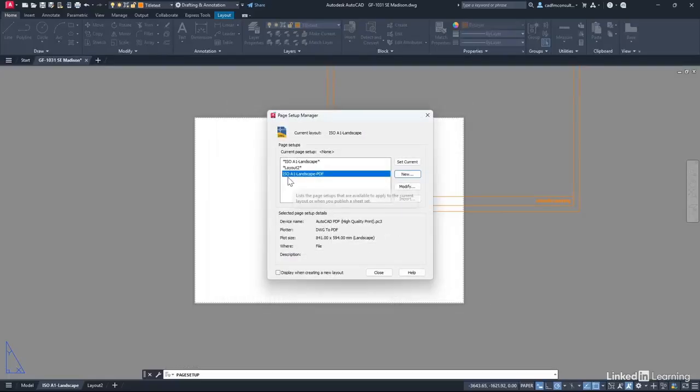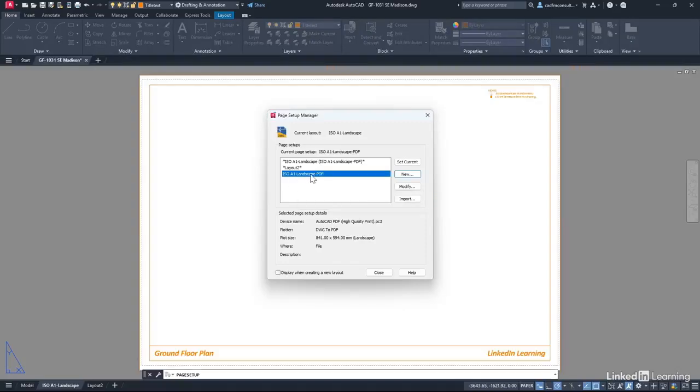As you can see, there is our page setup. Now, at the moment, we're in the current layout ISO A1 landscape, and our title block doesn't look to be doing too well over there. So we select our new page setup, highlight it in the list, double click on it. It will then apply that to the current layout, and you can see everything works.